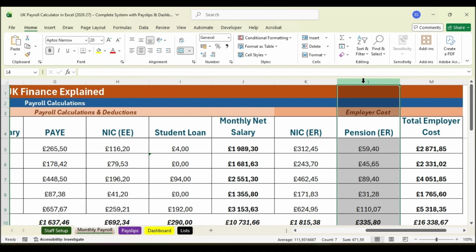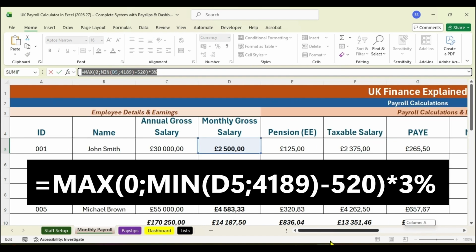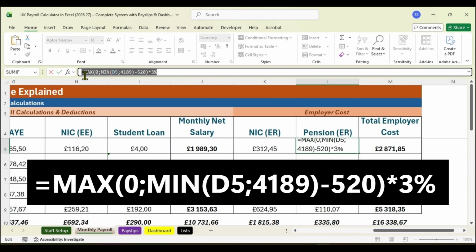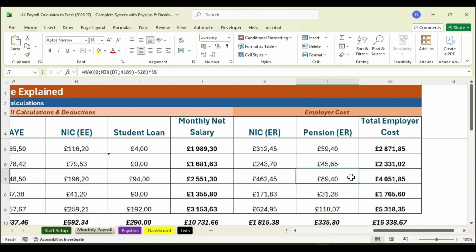Let's look at the formula for the employer's pension contribution. This formula calculates the employer pension using the UK auto-enrolment rules for 2026 to 2027. We are taking 3% of the qualifying earnings, not the total salary. So first, we cap the salary at 4,189 per month. Then subtract the lower threshold of 520. Anything below 520 is ignored. Finally, we apply the 3% employer contribution. This ensures the calculation is fully compliant with UK pension regulations.